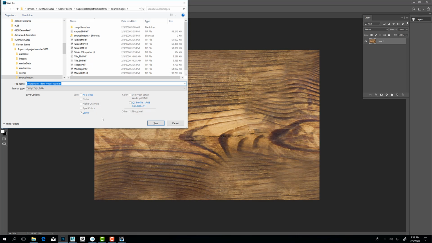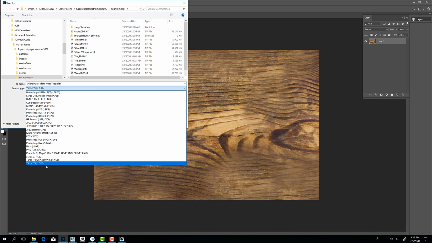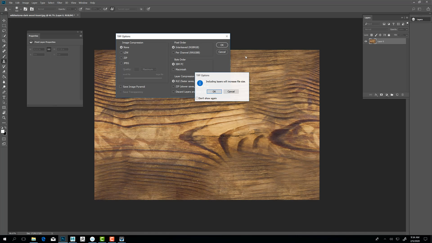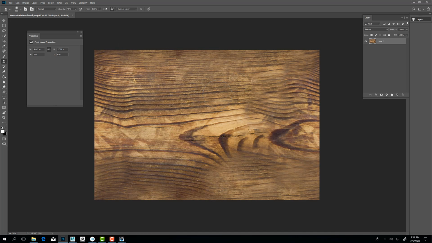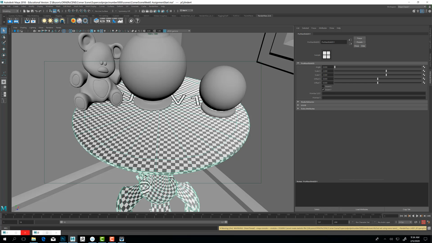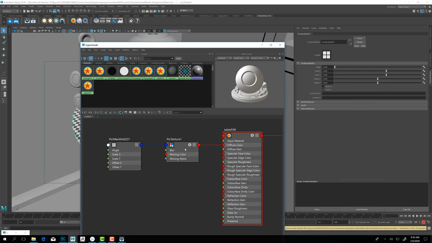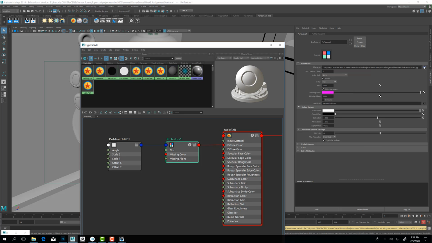I'm going to save it out as a TIFF, and I'm going to call it wood grain seamless-ish underscore CMP for a color map. I'll keep this open so I can turn it into a spec map and a bump map and all that good stuff. All right, so let's test this out and see if it works. I'm going to go to Pixar Texture and just pop in the new one.